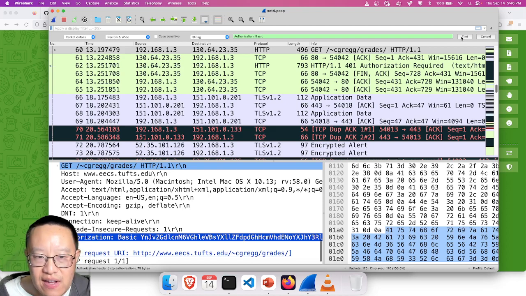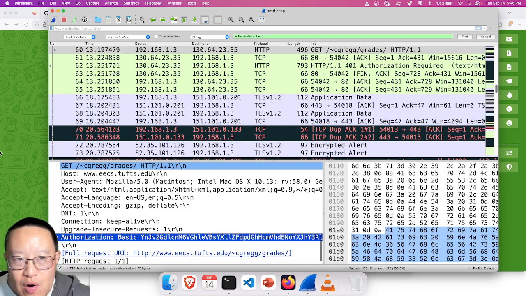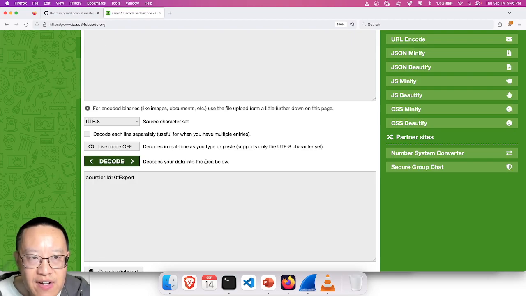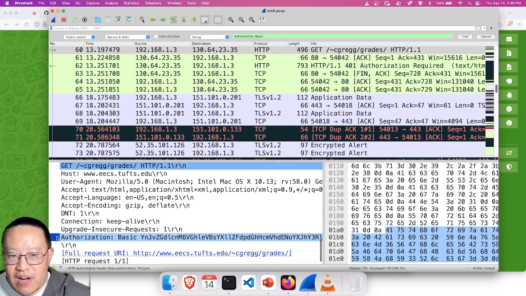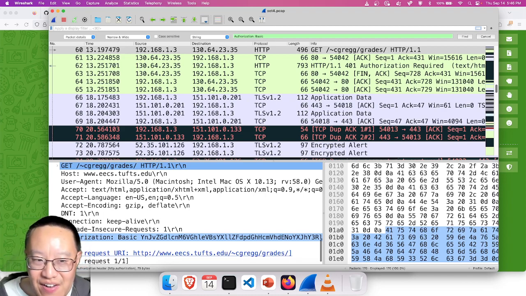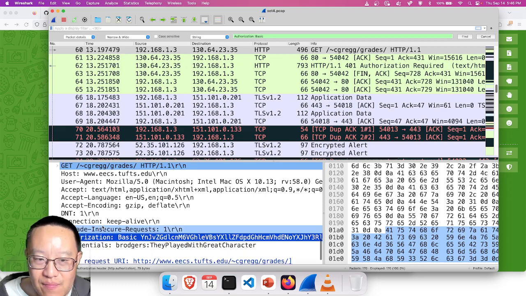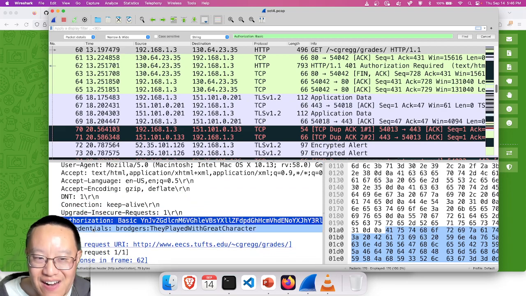But here's a thing I want to let you know. You don't need to go to another website like base64decode.org to catch the username and password. Wireshark actually does the Base64 decoding for you. You see where it says Authorization: Basic? You can just expand it and you see the credentials.